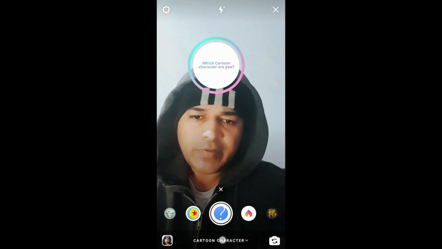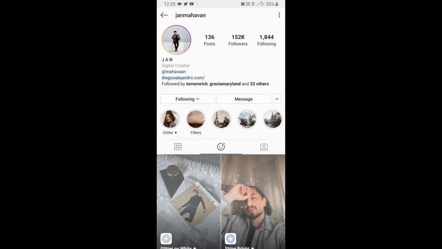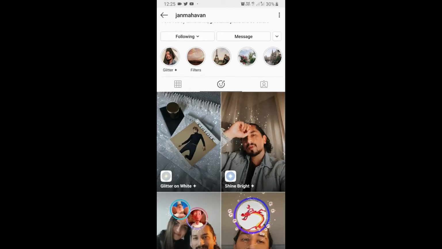To get this one, you can visit the creator profile. Chen Mahavan is the creator of this filter. You can follow him to unlock all his filters to your camera tray. So check in his filter gallery and you will find the filter.